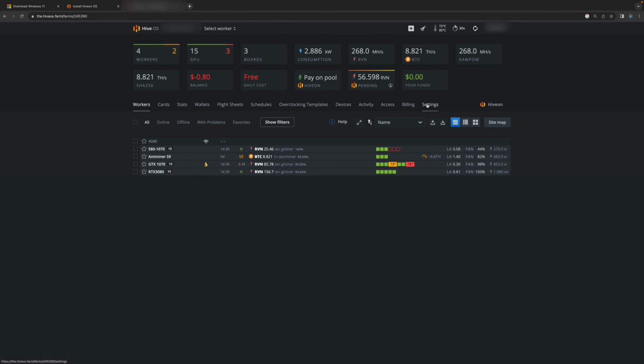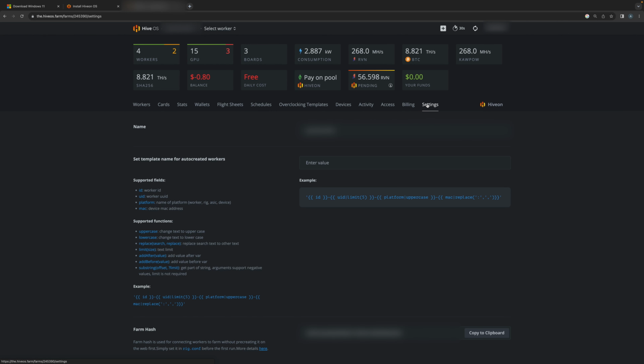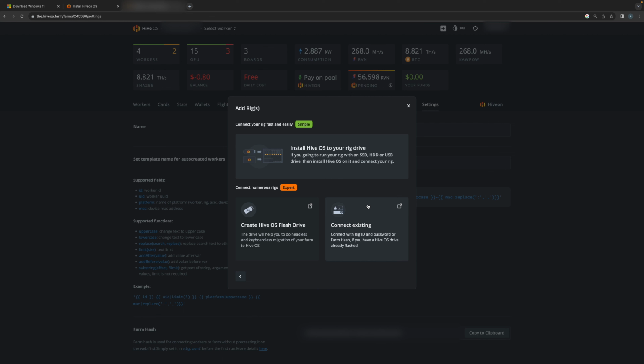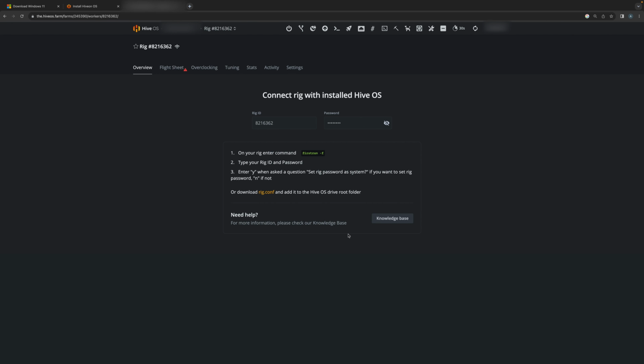You're going to click on settings. And then you're going to have a plus sign up here. I want you to click the plus sign and you're going to say add worker. So what we're going to do is add a worker. Right now I'm going to add a CPU worker. So I'm going to click there. Next I'm going to say connect existing. And here it shows you the rig ID and password.